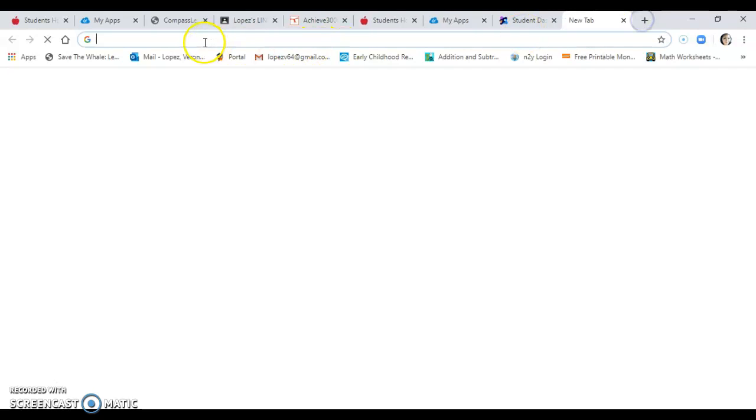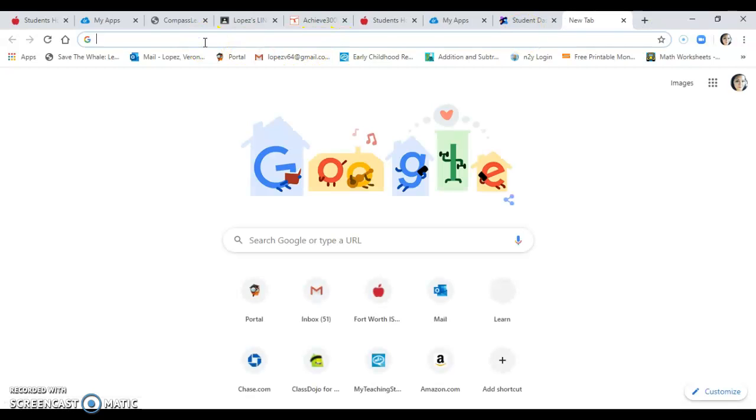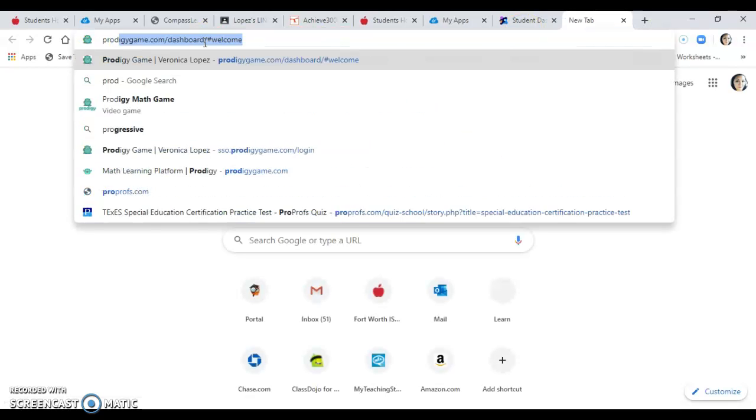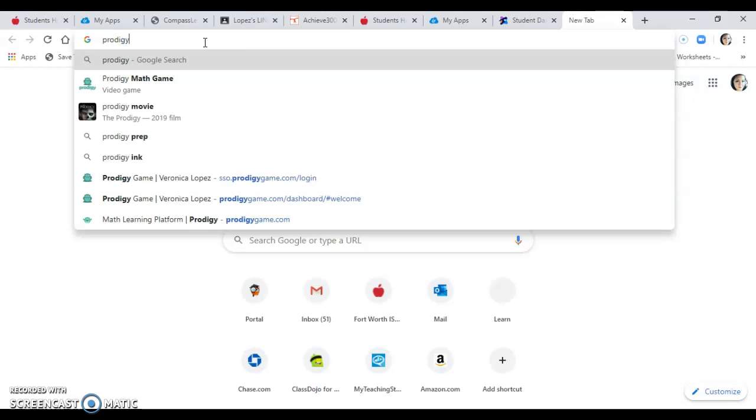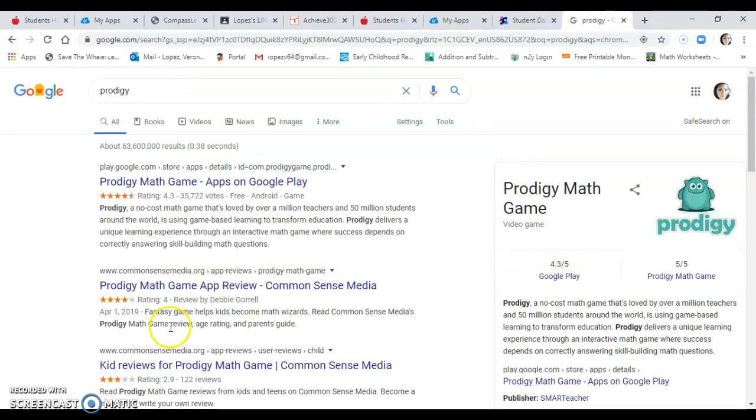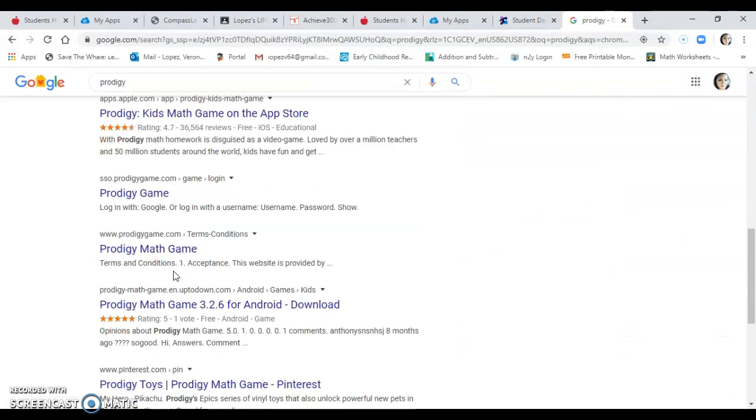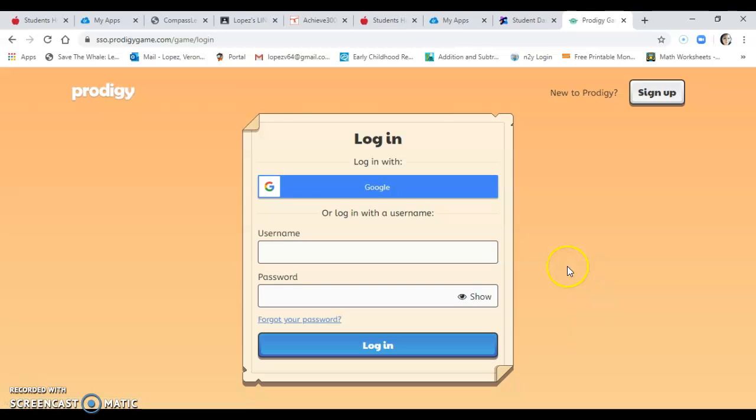Also, everybody knows how to get into their Prodigy. If you do not have your Prodigy account, you guys need to let me know so that we can get you set up. I can set you up. I'll give you your password, but prodigy.com is going to look like this. So you're going to go to your Prodigy game, and it's going to look like this. And here's where you're going to put your username and password.